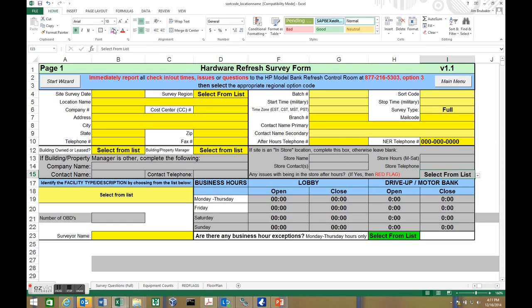Any reason or any issues with being in the store, if it's in store, you want to choose yes or no there. If it's yes, you'll see it says red flag. It will create a red flag for you on the survey later that we'll have to add comments to as well.